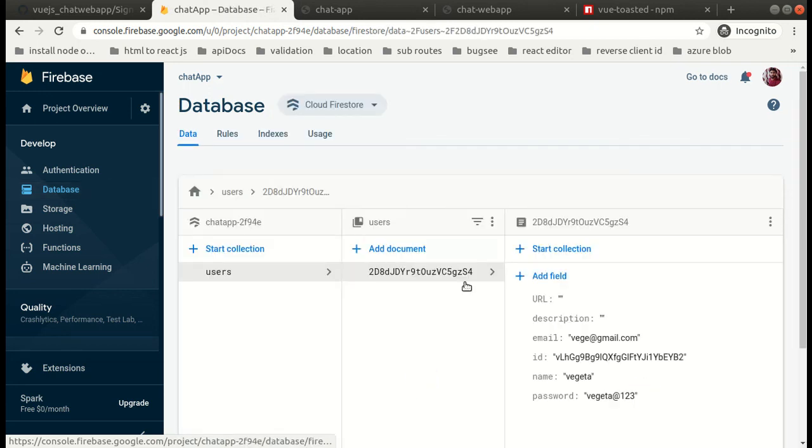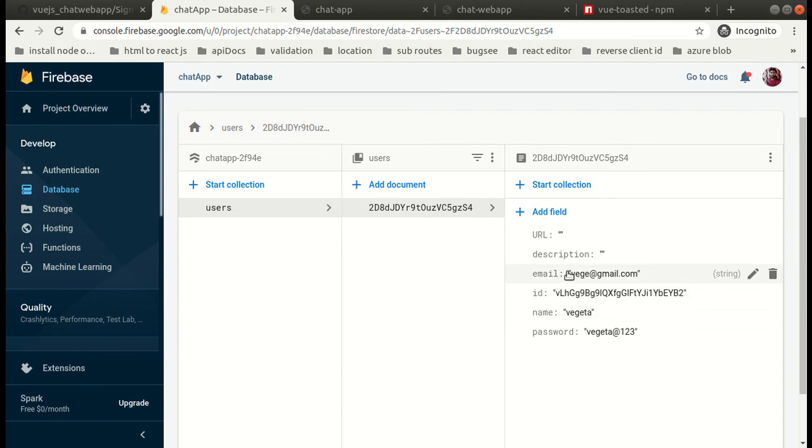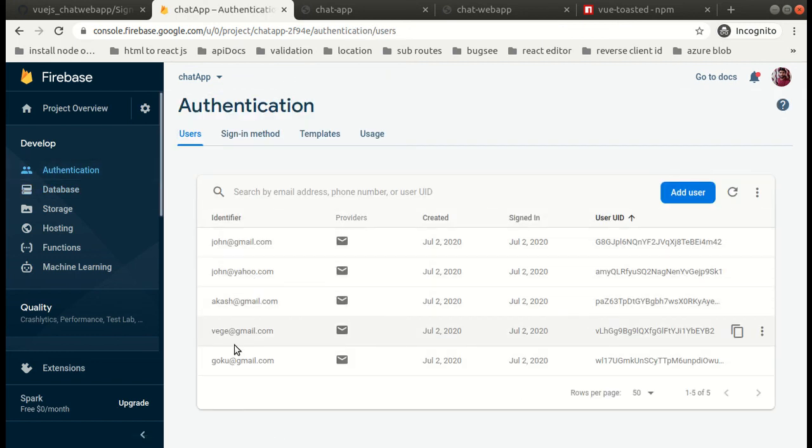Yeah, cool. So we got an entry in our database, like the email, the ID. It is basically the UID. Name and password. Yeah, Veggie, this is the UID that we are storing as an ID in our database. Cool.